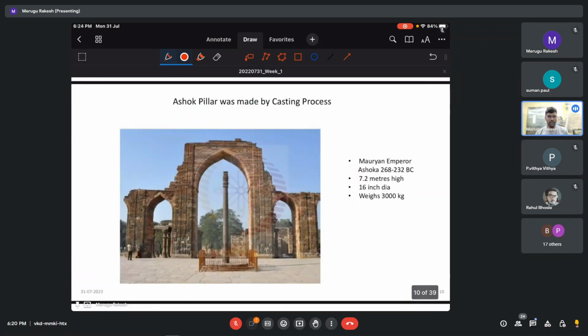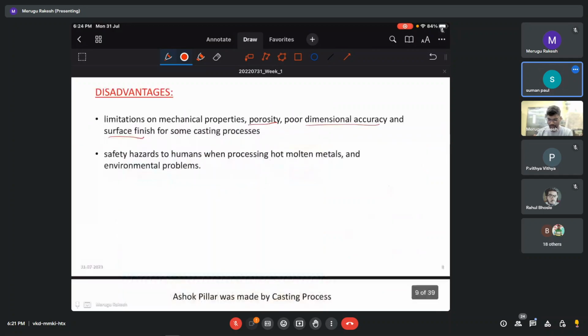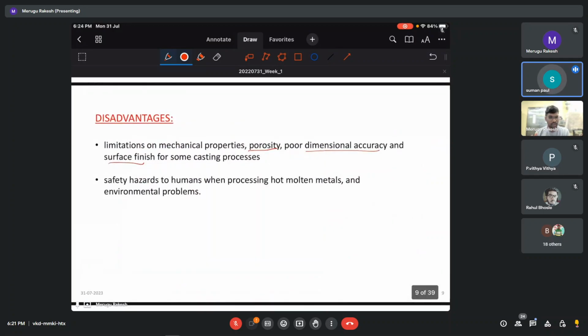Okay, so these are some of the examples. This Ashoka pillar, which was cast, dates back to 232 BC. Sir, please repeat the previous slide, sir. Which slide? The one before. Yes, sir.